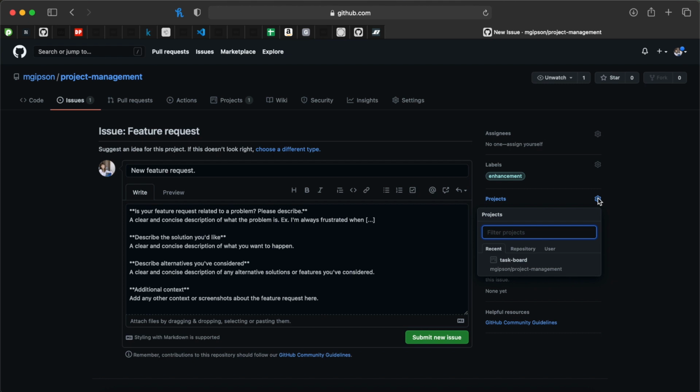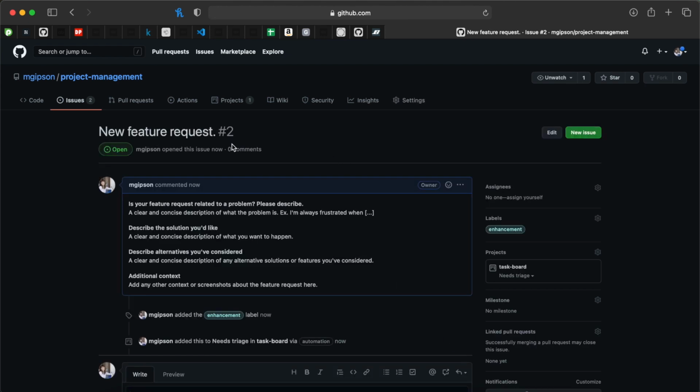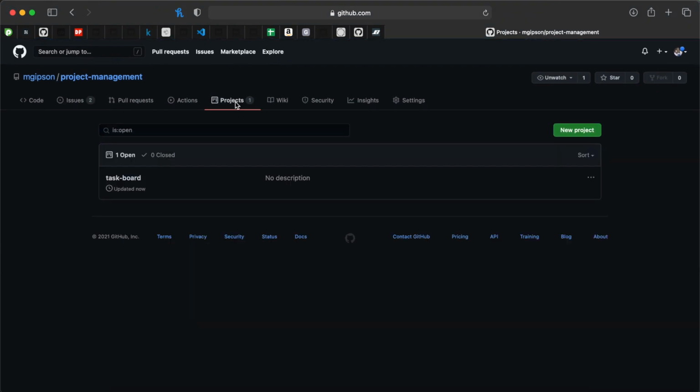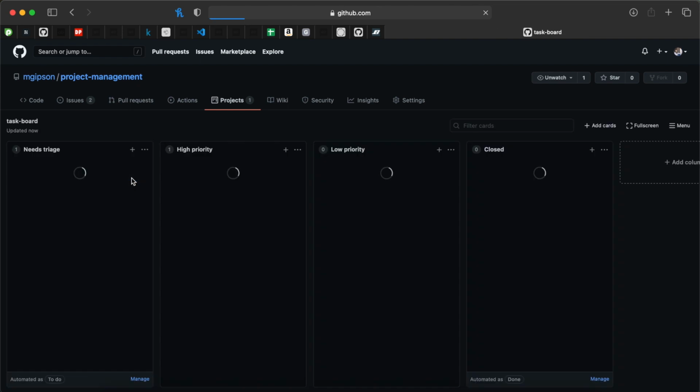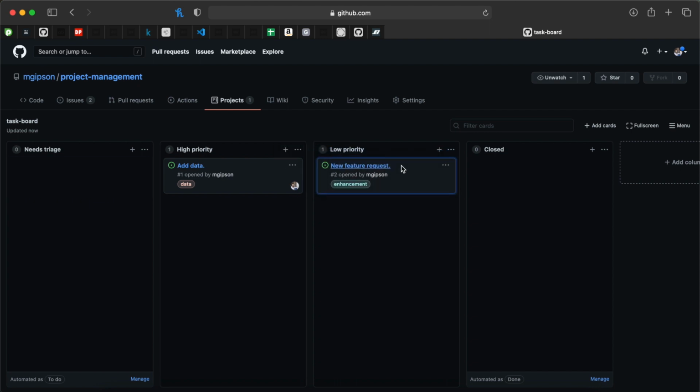Now that we've created the project though, we can actually assign it to a project, which is great. So milestones again, none. So let's say we're good to go on that issue. Now we have a second new feature request issue. Now if we go into projects and go to our task board here, we see that that new feature request issue we just created is under the needs triage, and maybe that's low priority for right now.